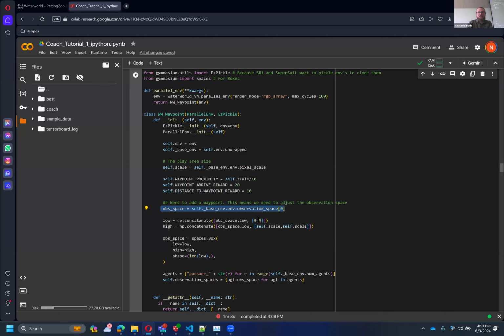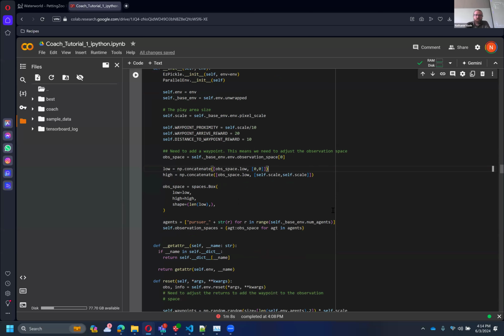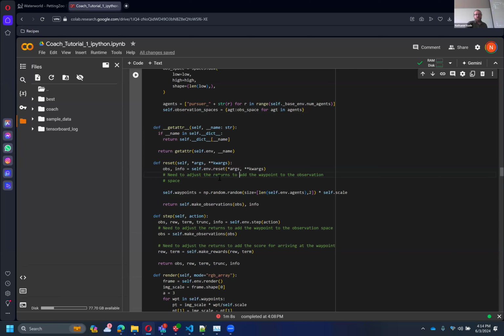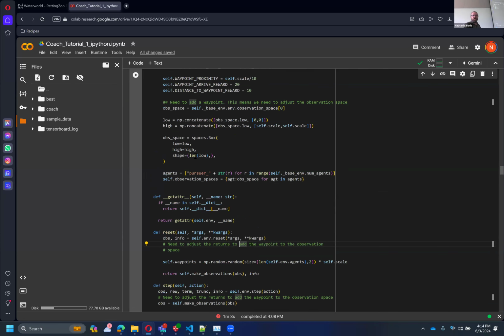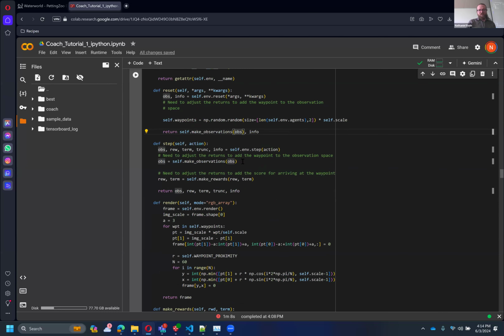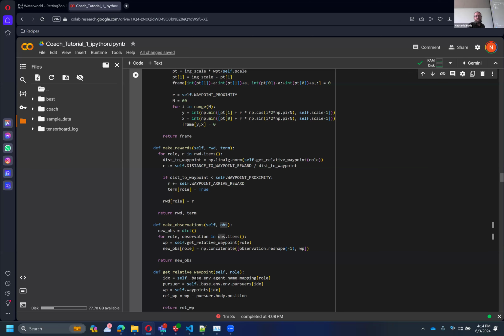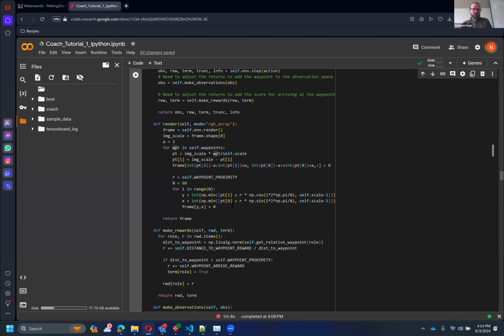We take our original observation space and we just concatenate the boundaries for the new observations. So 0, 0 is going to be the top left hand corner, I think, and this is the bottom right. Create a new box out of that, and then assign this box to the agents, and now we'll have the correctly sized observation space. We need to change the reset because we need to add in the observation here. Reset returns an observation, so we make the observations. Similarly with the step, this make observation function just concatenates on the relative position. The relative position is just gotten by going into the background environment and grabbing the position, subtracting it from the waypoint. This is pretty straightforward.